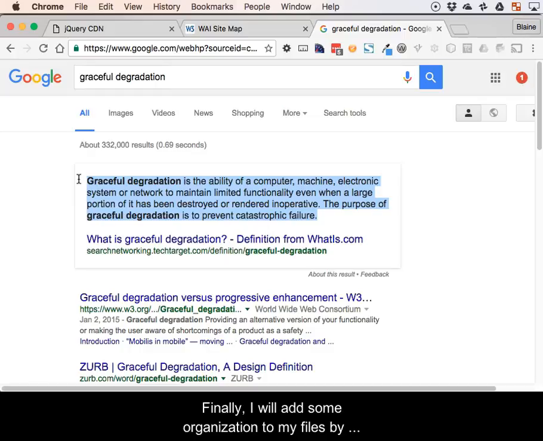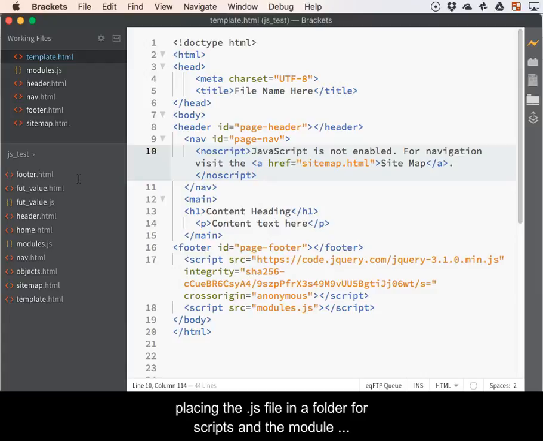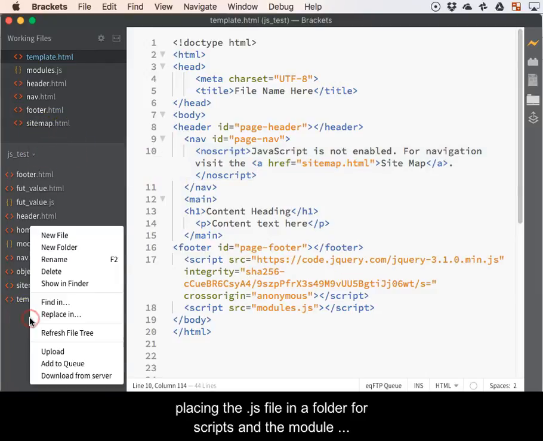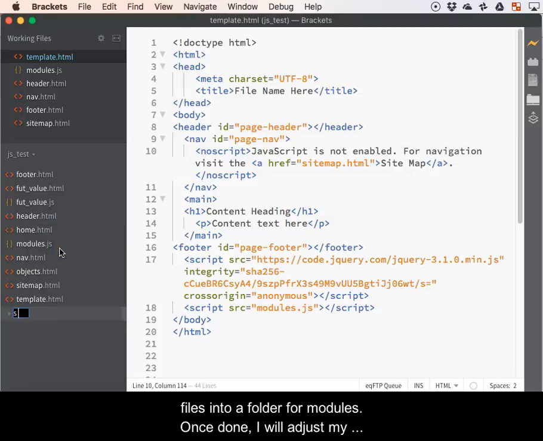Finally, I will add some organization to my files by placing the JavaScript file in a folder for scripts and the modules files into a folder for modules. Once done, I will adjust my paths to these files in the template and the modules.js file.